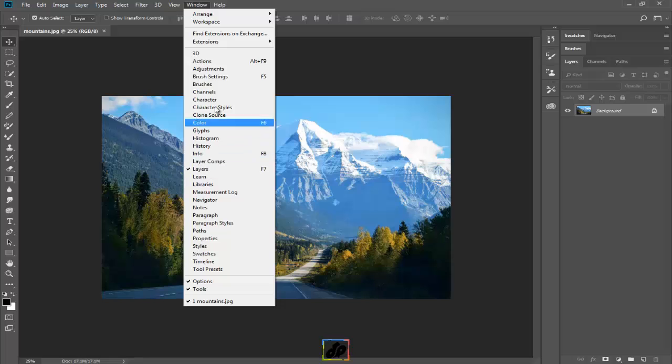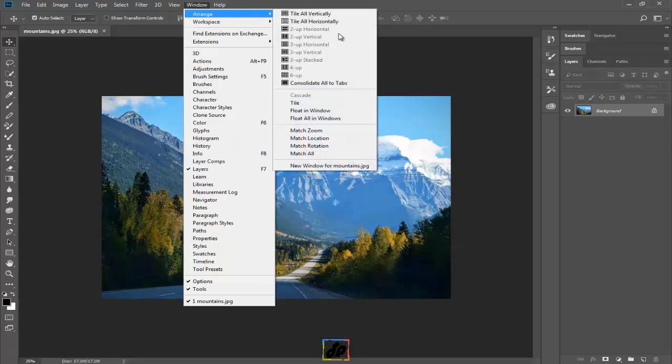For example, under the Window menu in Arrange, Tile and Consolidate All to Tabs don't have custom shortcuts. Let's understand how we can create shortcuts for these two options.